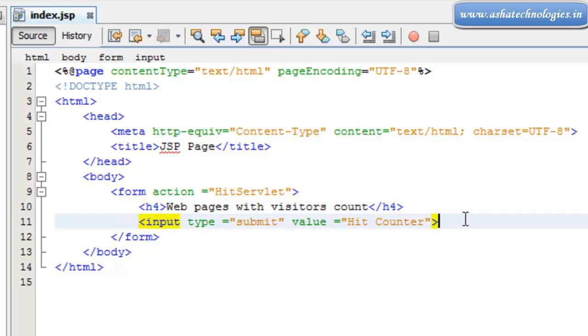Alright, I have created the index.jsp over here. This index.jsp has the information, web page with the visitors count, and it has a submit button as well. When the submit button is clicked, an action will be generated. That action is hit servlet, which takes me to the hit servlet application, a Java servlet application which we need to create right now.